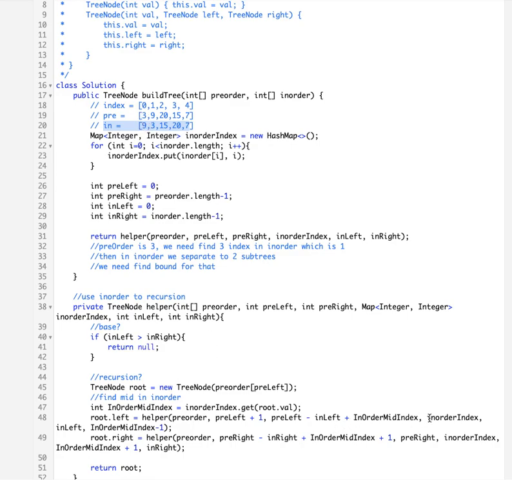And it is right because in the in-order index, in-left is 0. In-left is 0. That's correct. 9's index is 0. And then in-order mid-index minus 1, because 3 is the mid index, and minus 1, we need to find the right bound, so it's also 0. And the same as root.right, let's analyze.